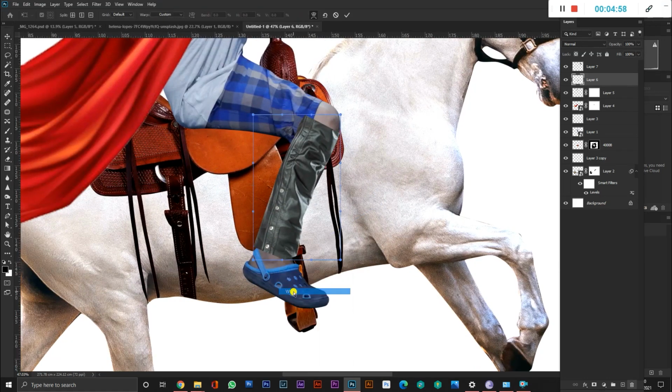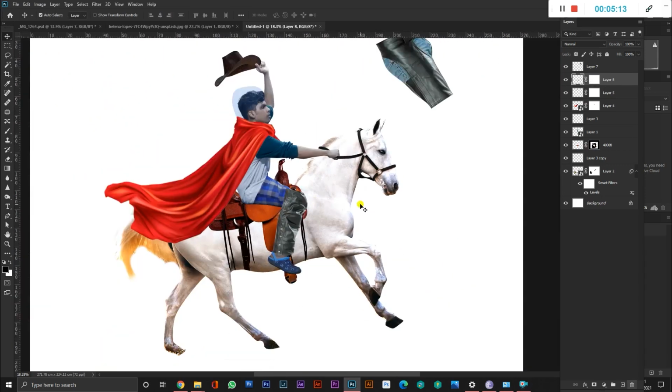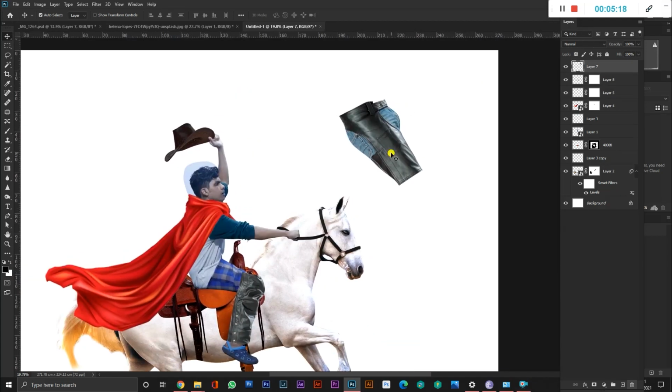And how to wear it? First of all, you got to cut the upper part and keep it separate, and then you got to cut the lower part and keep it separate. So first you got to set the lower part and then you got to set the upper part.